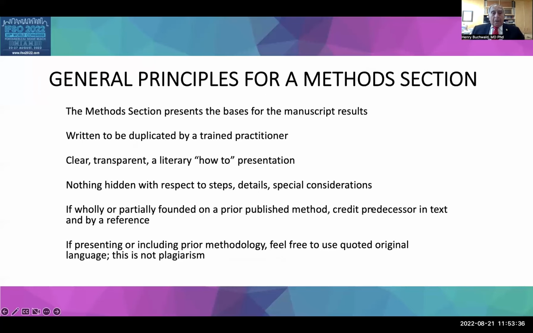The methods section has some general principles. The methods section presents the basis for the entire manuscript results. It has to be accurate. It's written to be duplicated by a trained practitioner. It's a how-to-do-it. It's clear, transparent, and literary. There's nothing hidden with respect to steps, details, special considerations.